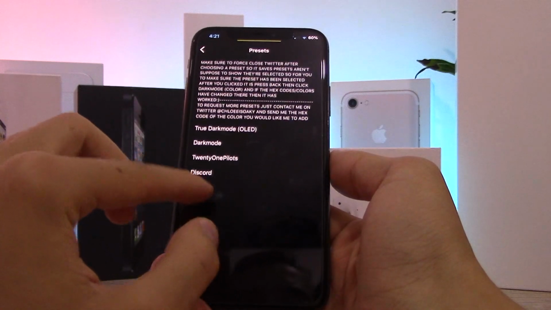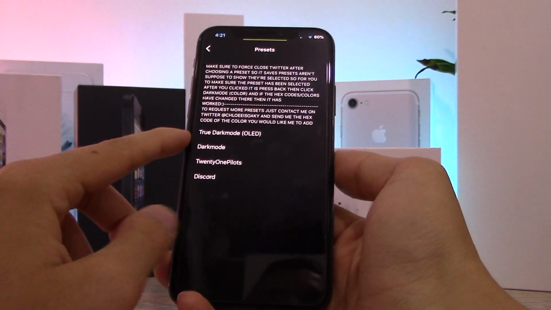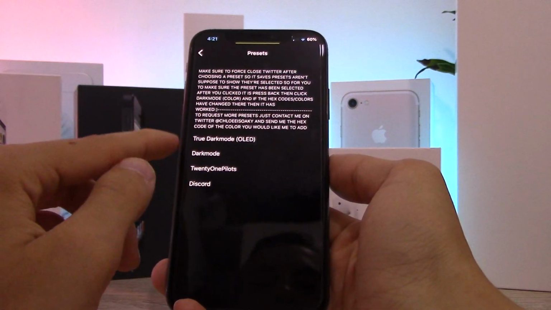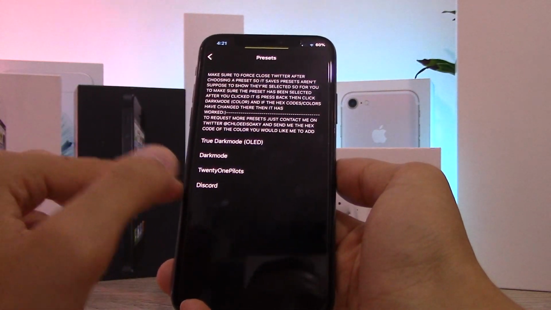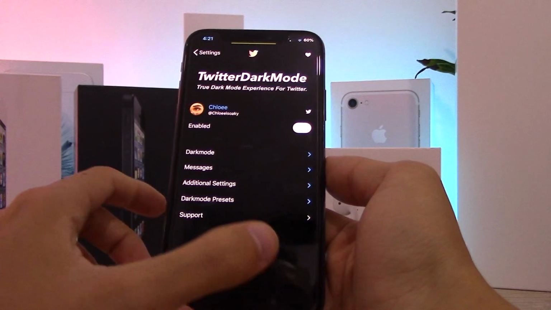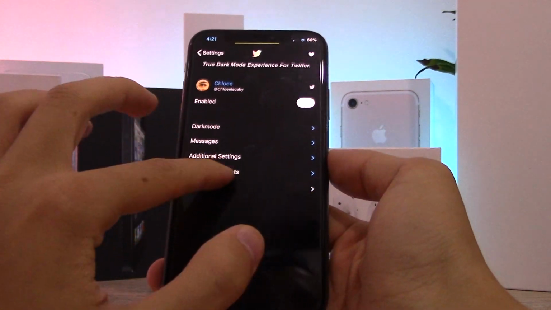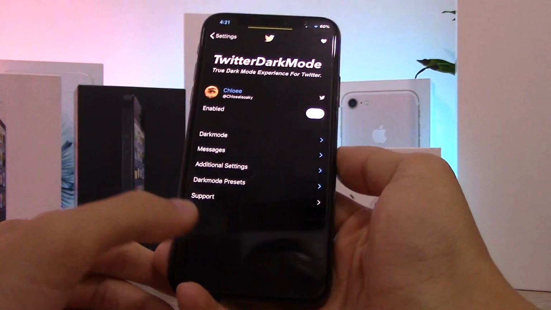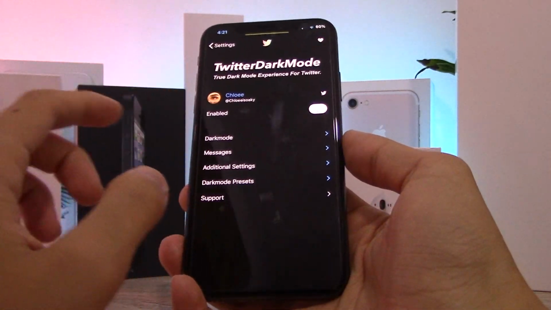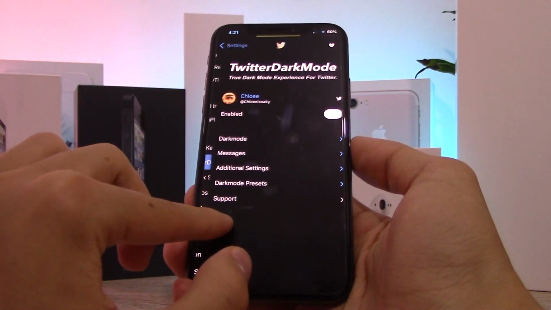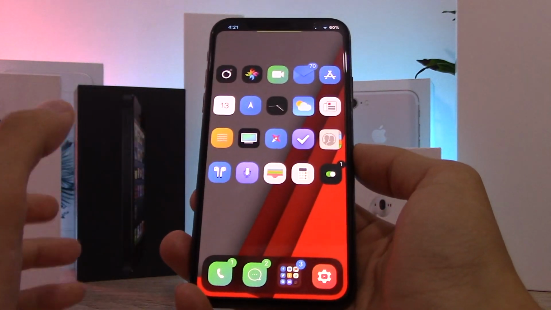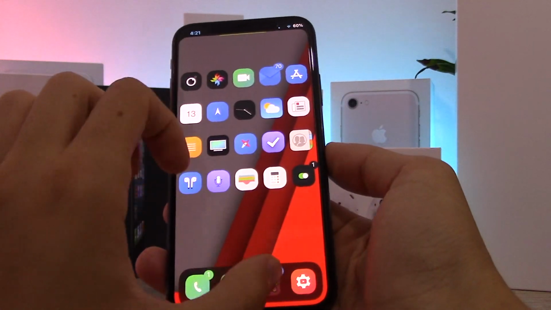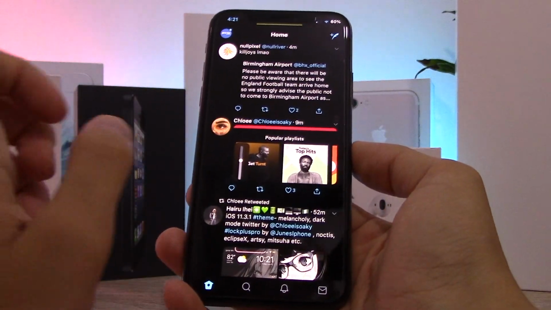You've also got dark mode presets, so you can actually have true dark mode, which is the one I've got turned on. You can also have just a normal dark mode. 21 Pilots, not sure what that is, but you can also have the Discord style dark mode. So you can do quite a few things. The developer will add more features in the future, and she also does a bunch of other dark mode tweaks for Snapchat, Instagram, and a bunch of other apps like that. And honestly, Twitter dark mode is one of the best dark modes in this jailbreak so far.